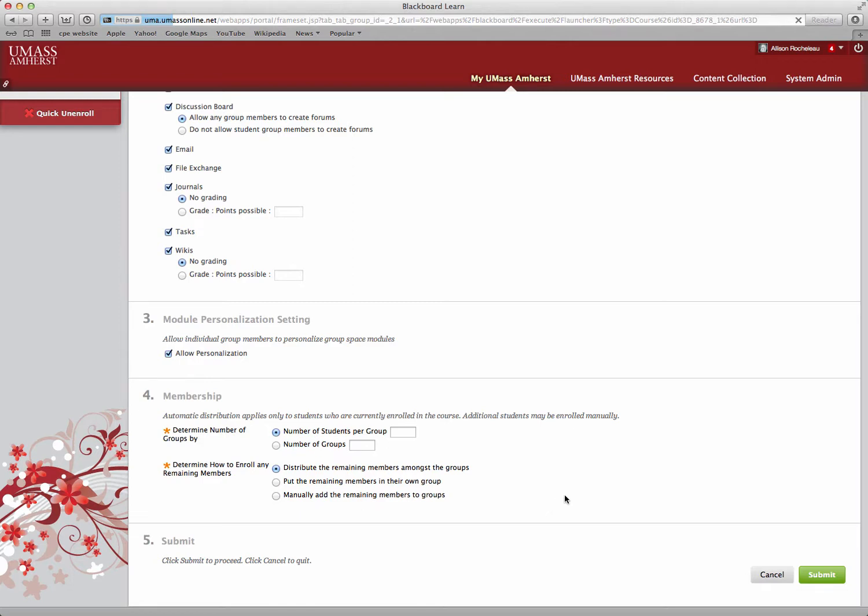Finally, select the membership for the groups. You can determine the number of groups by the number of students per group or the number of groups. You also need to determine how to enroll any remaining members, which you can distribute amongst the groups, put all of the remaining members in their own group, or manually add the remaining members to the groups. Once you have finished with these options, click Submit.